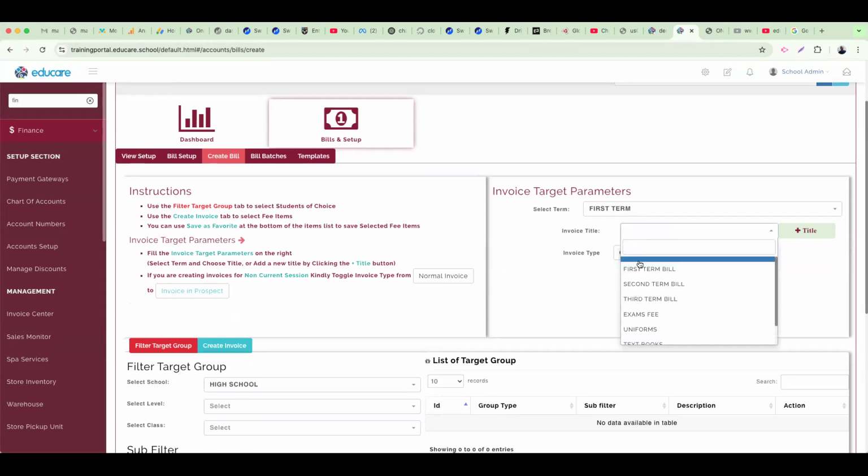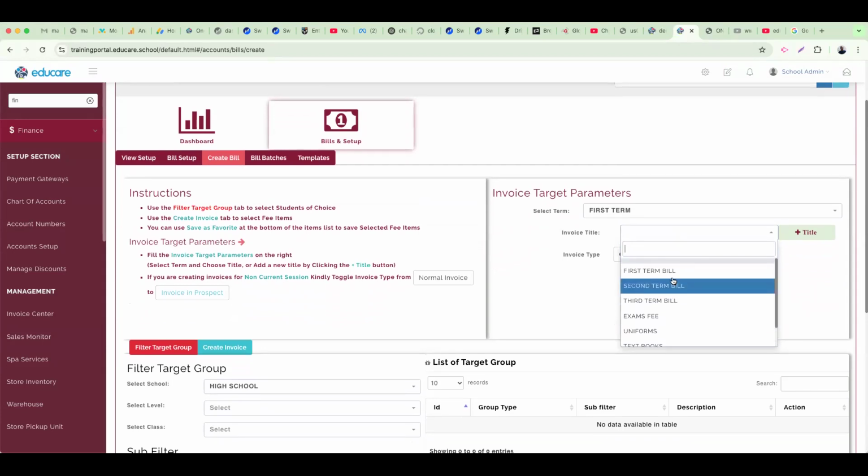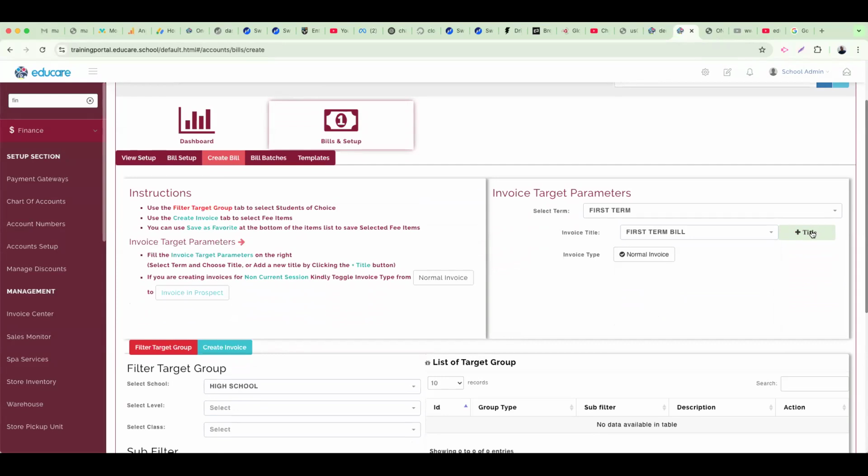Invoice title, by default, we've already preloaded with first term, second term, third term, and the rest. I can pick first term, or you may choose to call it something else. I can call it, let's say, first term GSS1, GSS2, or GSS3. But let me leave it here, though I can always name it anything I want. So I can click on cancel.